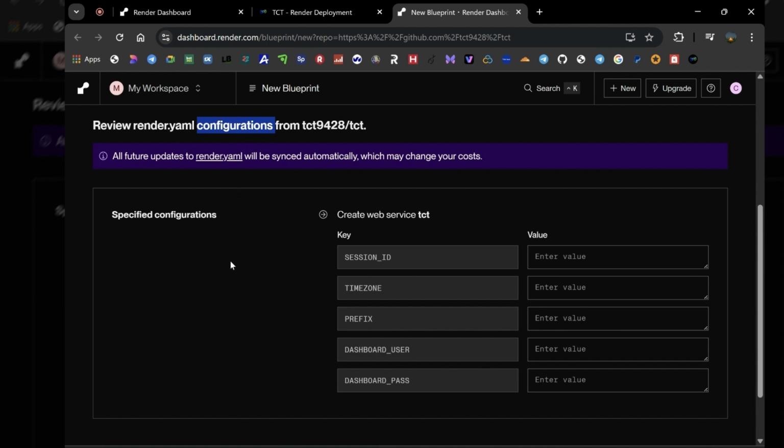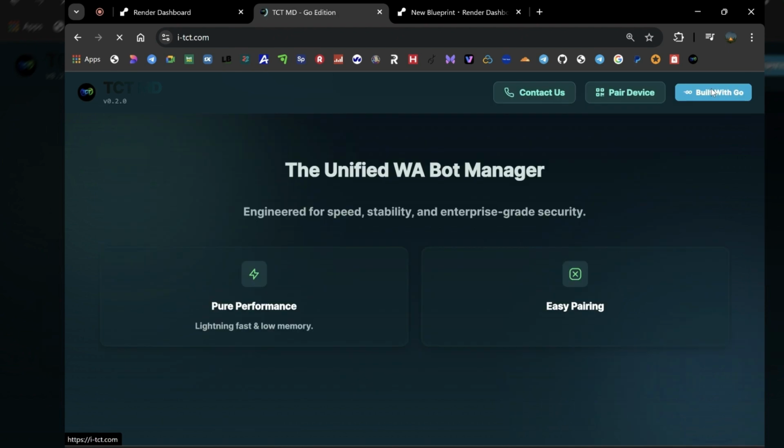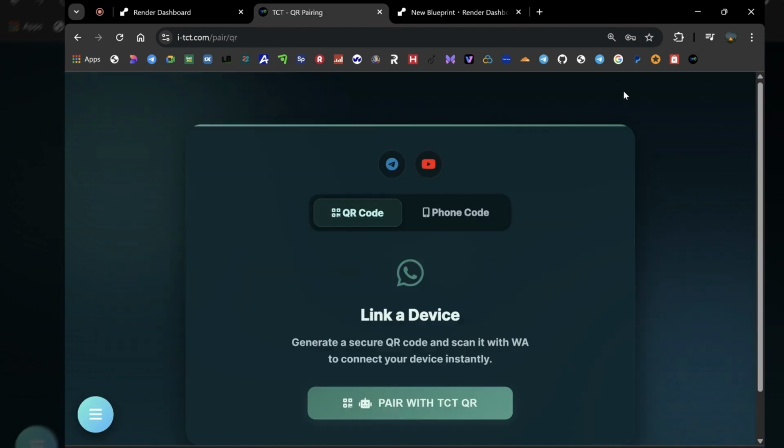You will see a list of configuration variables that need values. The most important one, the soul of your bot, is the session ID. To get this, we need to make a quick trip back to i-tct.com. On the home page, look at the top right corner for the Pair Device button.